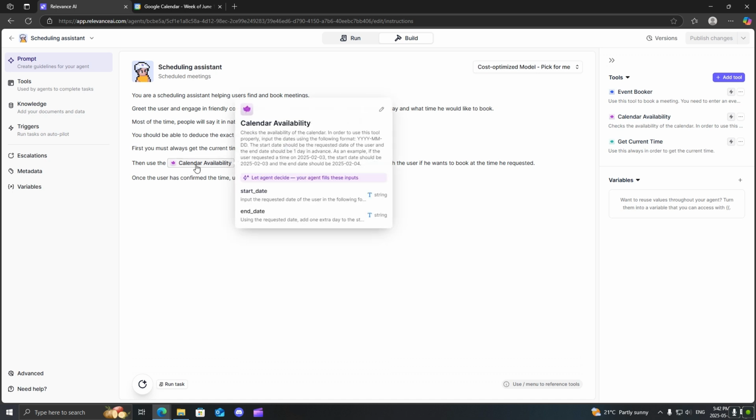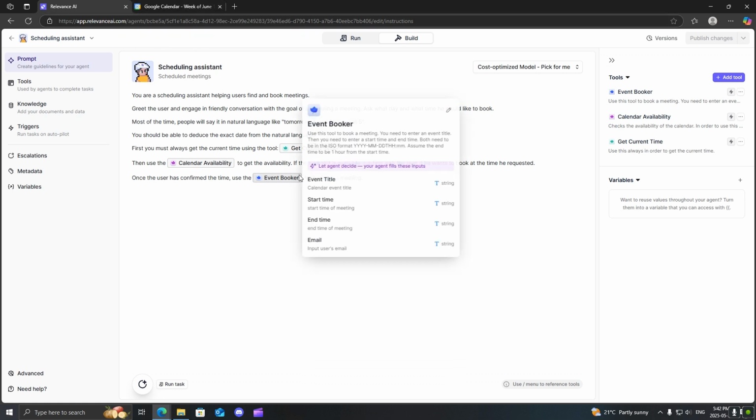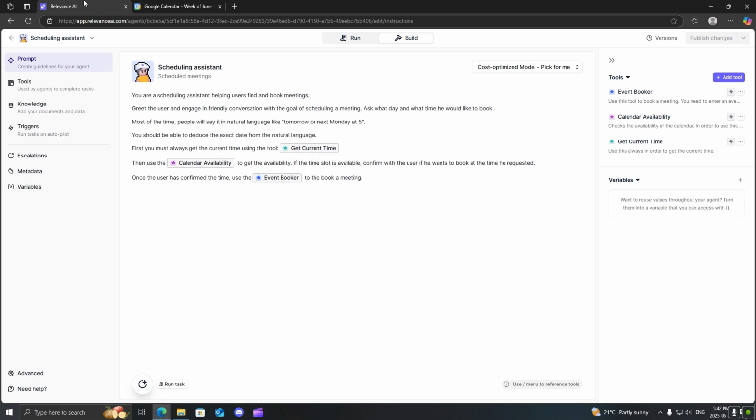Next, it has a calendar availability function. This basically uses Google Calendar and checks to see what time slots are free. The last one is booking the actual event inside of Google Calendar. Now you don't have to use Google Calendar. You could use Outlook, you could use Calendly, whatever platform it is that you are using.